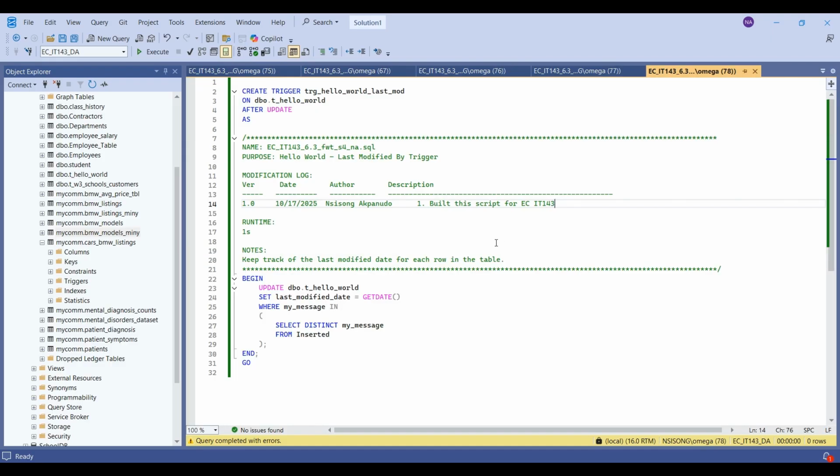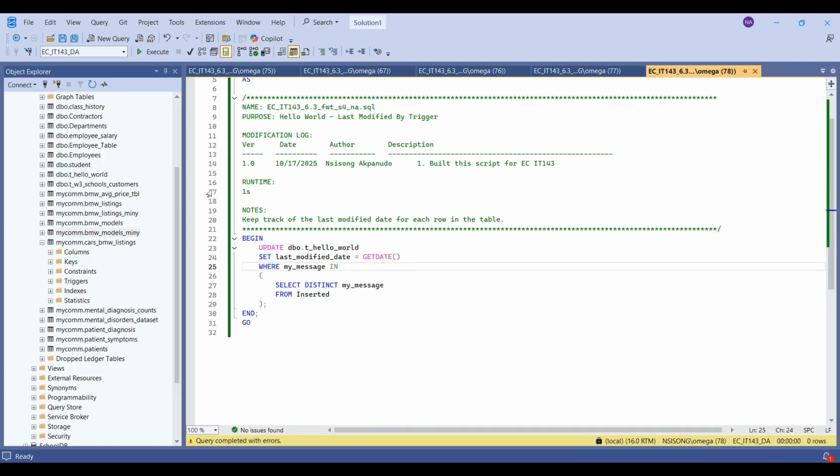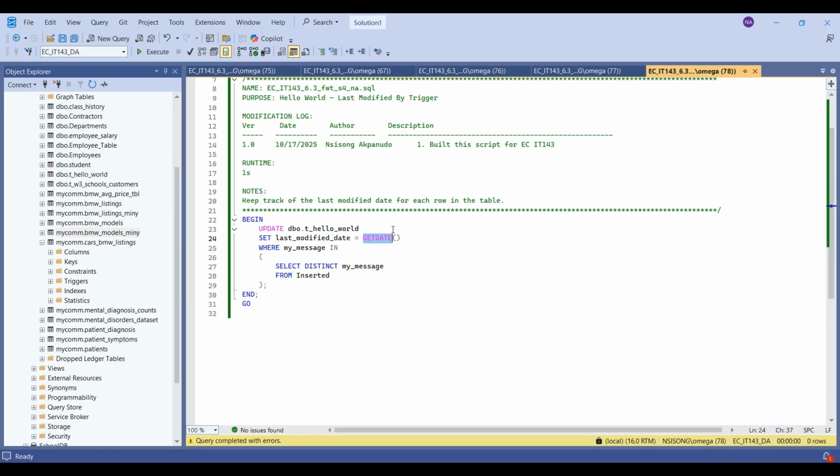Create an after update trigger. Here I built a trigger, which you can see here, that updates the last modified date. You can see it updates the last modified date column to the current date whenever any record is updated. What this does is ensure every change is tracked in real time. Move over to the next one.